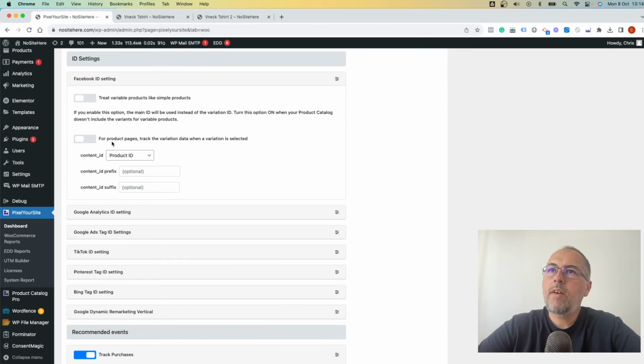You can do it. We have this option for all the tags. Make sure it makes sense with your setup. So these are the two things I wanted to show you. This one basically ignores variation IDs, and this one uses variation IDs for product pages when the variation is selected.